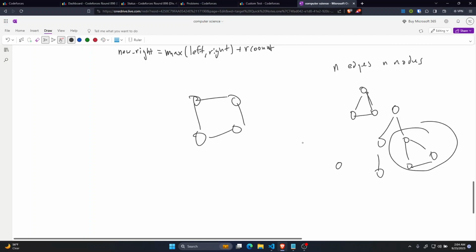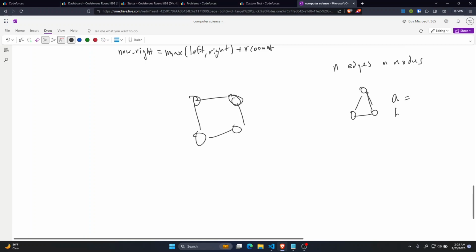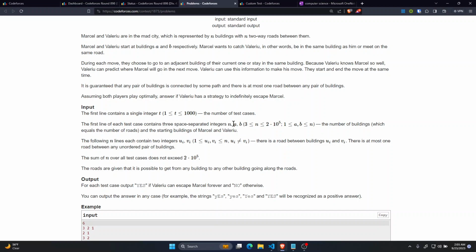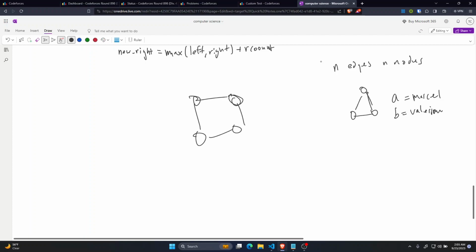The cycle could be like this, for example. It's an undirected graph, and there's always going to be just one cycle. Let's say they use A and B. I think B is Valoroo and A is Marcel. I'm trying to use the same variables they use. So Marcel is A and B is Valoroo, and Marcel's trying to catch B.